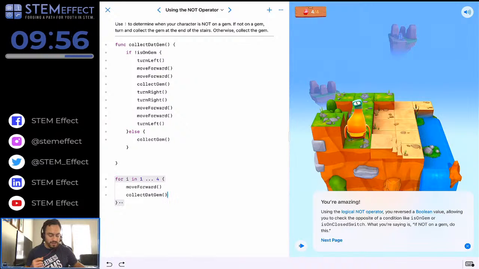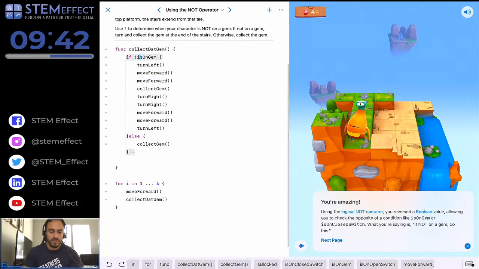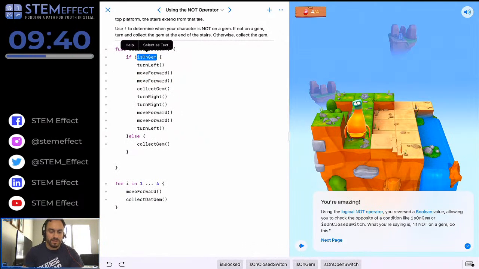So that's our first dive into the not operator. Some people call it a bang operator. We've gone over this: it's on gem. If you put the exclamation point in front, that's not, so it switches it around. It's saying if you are not on the gem instead of if you are on the gem.